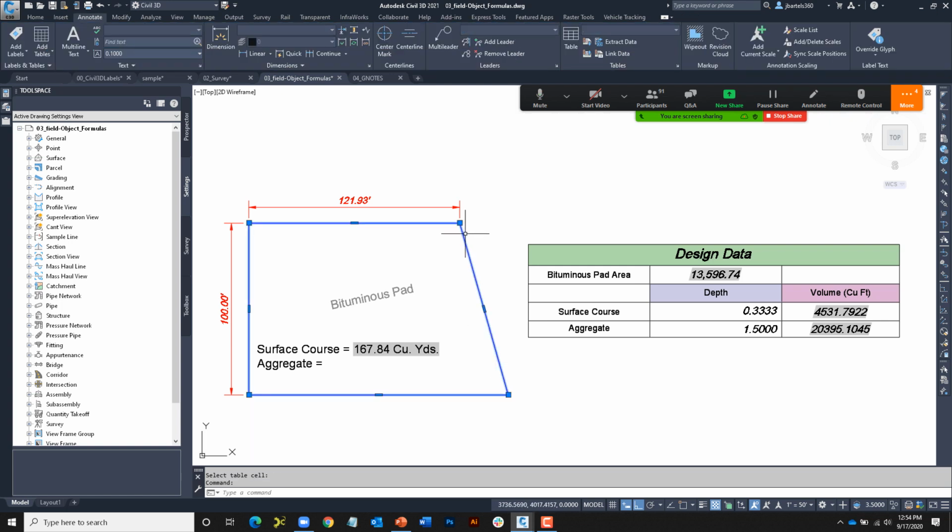So now, if I change my object and do a regen, that updates the table, which updates the volumes, which then turns around and updates annotations. This is just a simple example. Imagine some of the things that you can do just with fields to create maintenance-free annotations. Let's do one more thing.